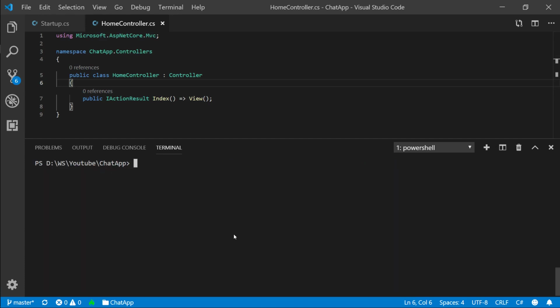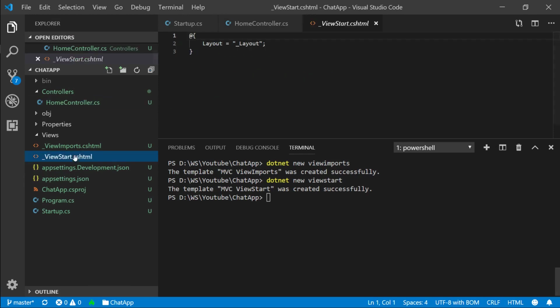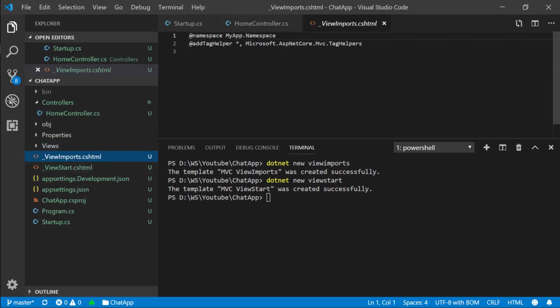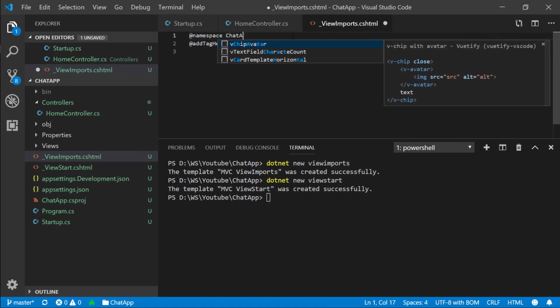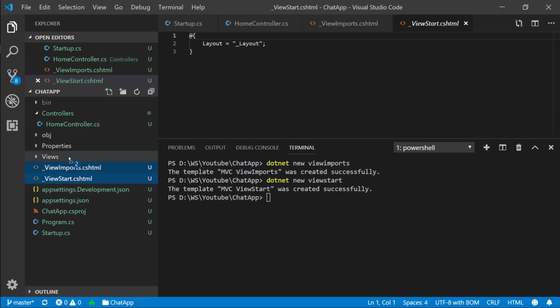Let me go ahead and clear this, and I'm going to say dotnet new viewimports. All right, and in our folder structure, we should now have the _ViewImports.cshtml, and we can go ahead and say the same for viewstart. All right, and there we have it. So ViewImports just imports everything, and let's actually use our namespace here, ChatApp. And for ViewStart, all it does is set our layout, right? So we're gonna go ahead and move these into Views.